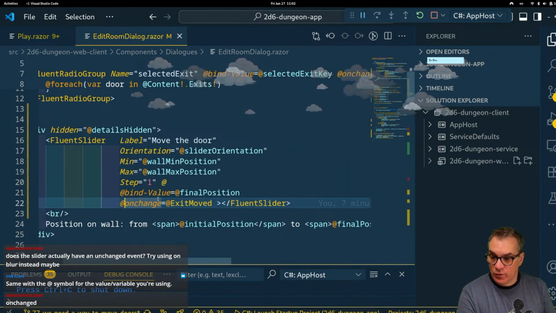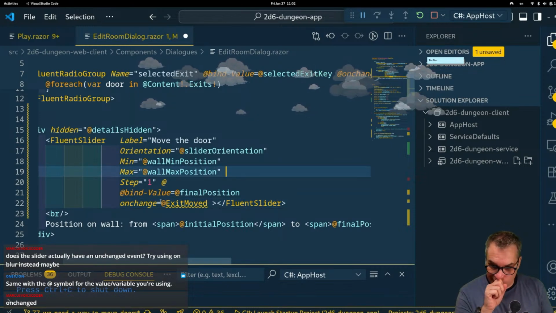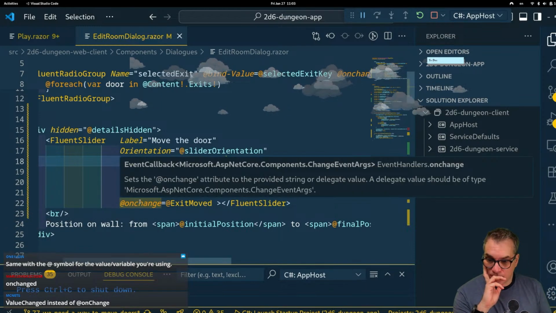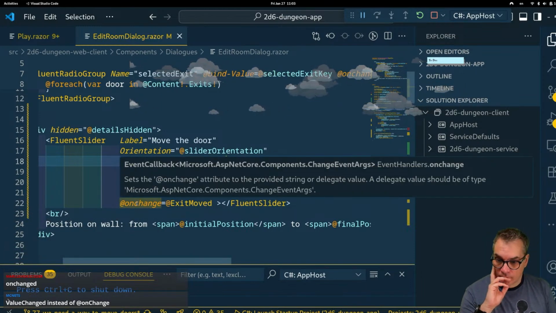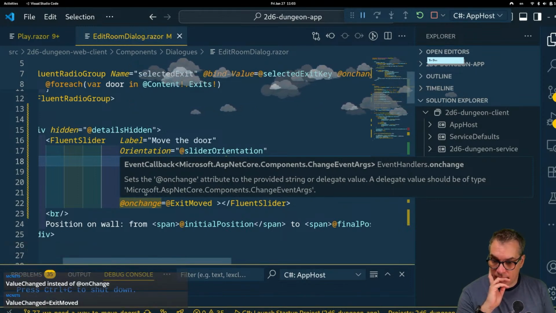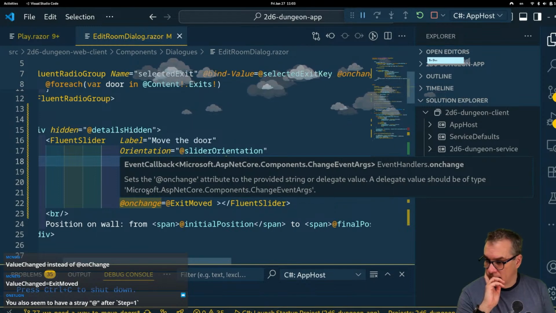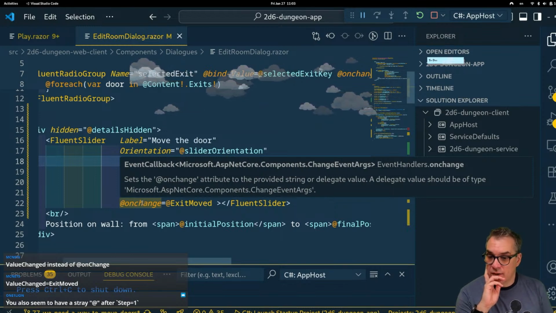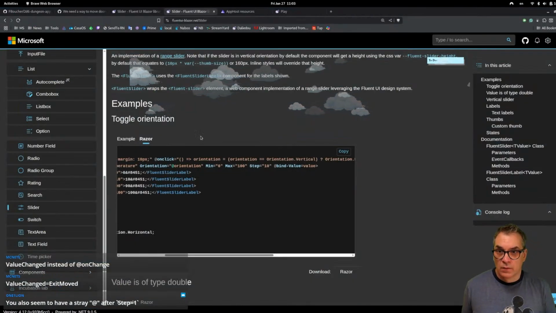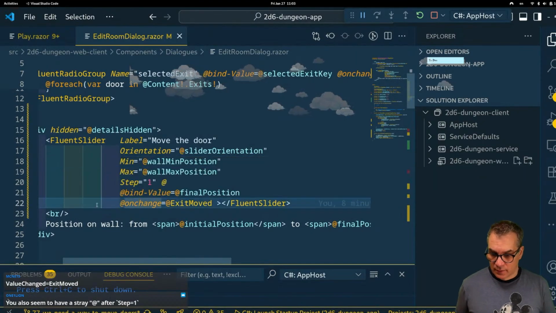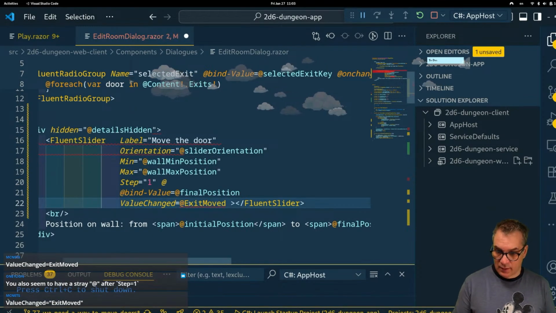You want me to remove the at? I feel that's wrong. Like remove the at on both sides, or value change instead of unchange, because it was called value change. I can try that. So you say like this and like that.